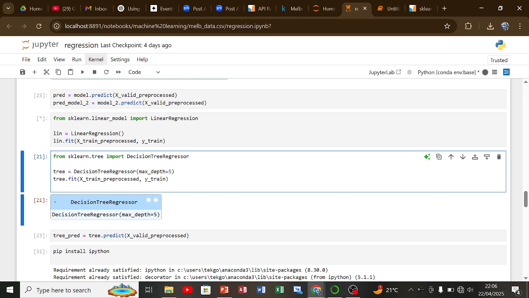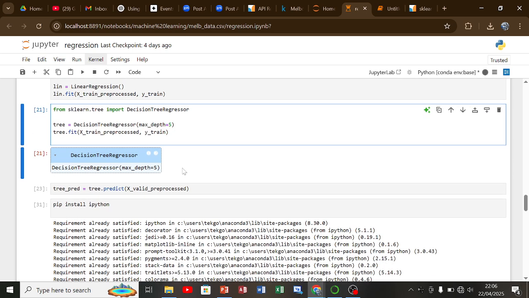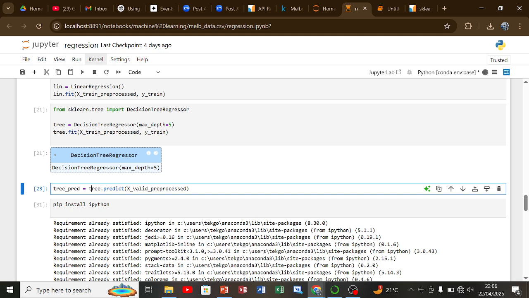Then you fit it on your X train and your Y train, and after that you also run it. If you want to predict, you just use this method called predict. When you're fitting your model, just use fit, but with predict, you use this predict here. And when you're predicting, you pass in the validation data.